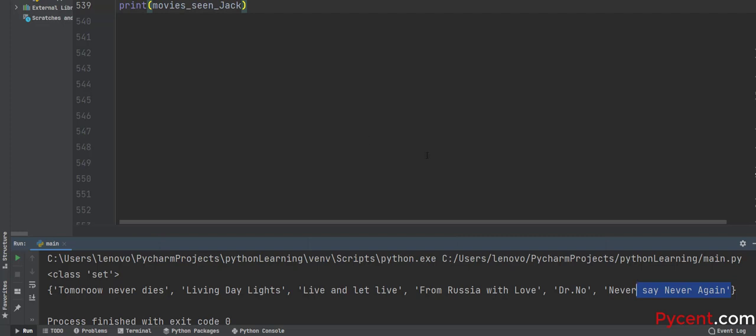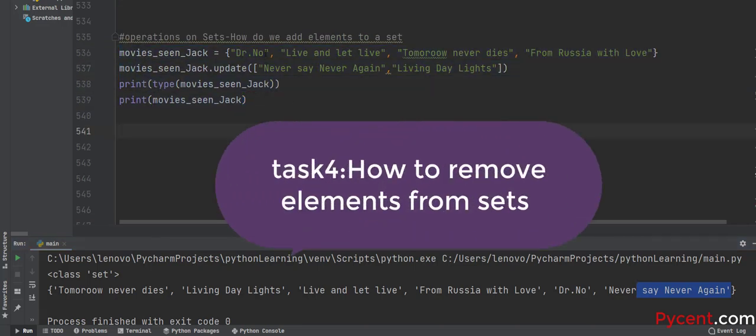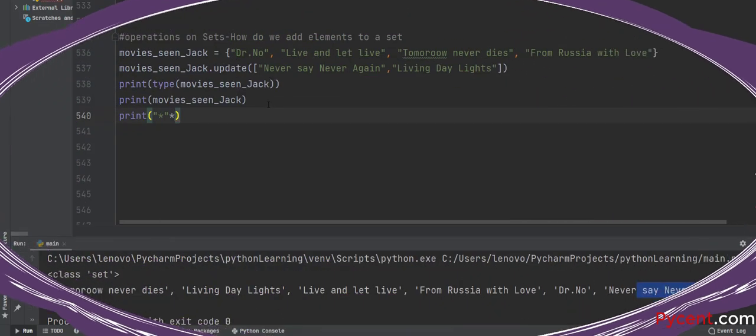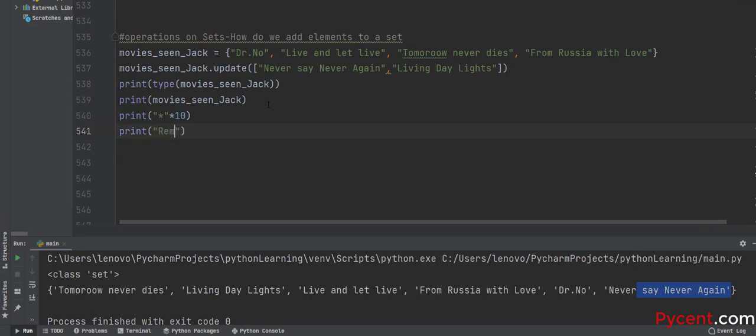Now we can always remove elements from the set. Now I'm going to use the same example, right? Say I want to remove Dr. No. So how do I do that? So I will say print here, and give an asterisk, say 10, just to have some demarcation. And then I will say print removing elements from a set. So that's the title.